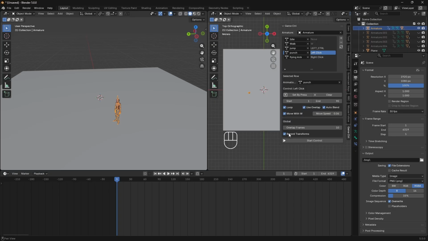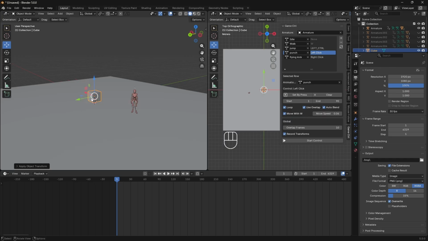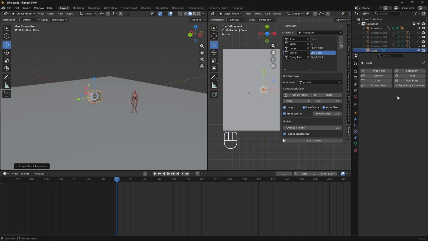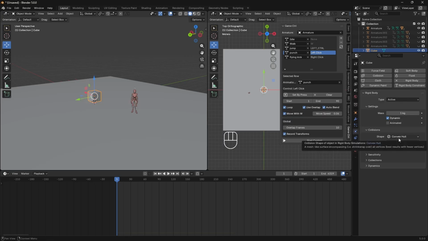This is the recording option. This is another example. In this setup, the armature hits the cubes and the cubes move because of rigid body physics.